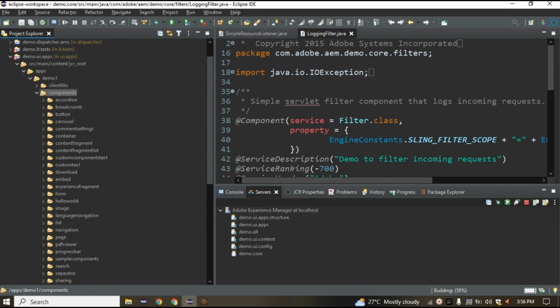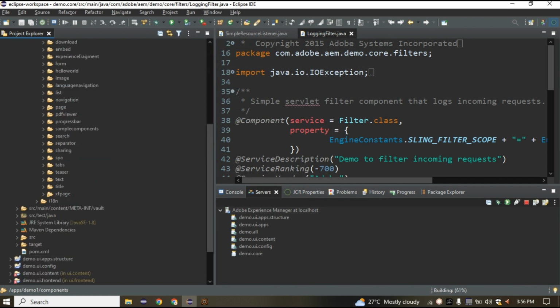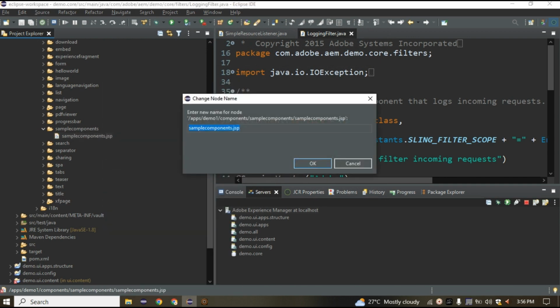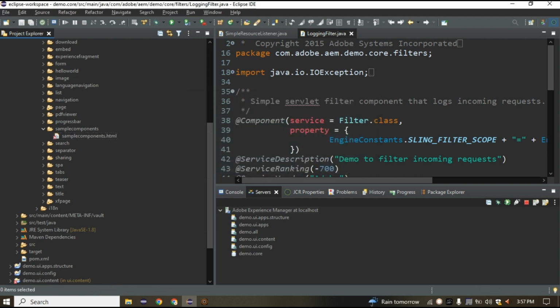Now you will see the sample component somewhere. Yeah, this one is our sample components. Now, if I change something from Eclipse and want those saved changes to reflect in AEM as well, how can we do that? First of all, I'll show you. I'm changing something, like renaming from HTML.jsp to HTML. Okay, I have renamed it.